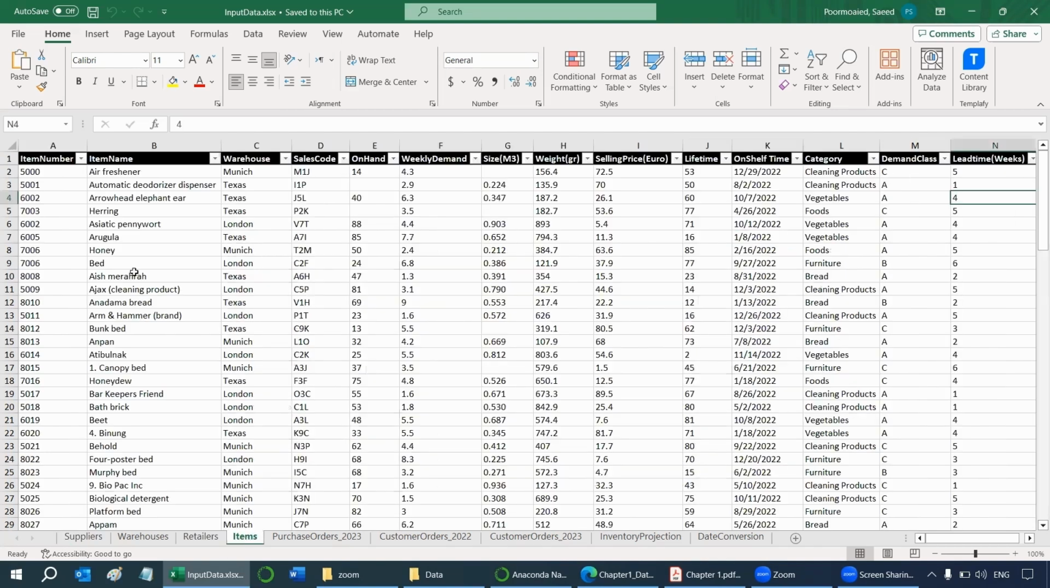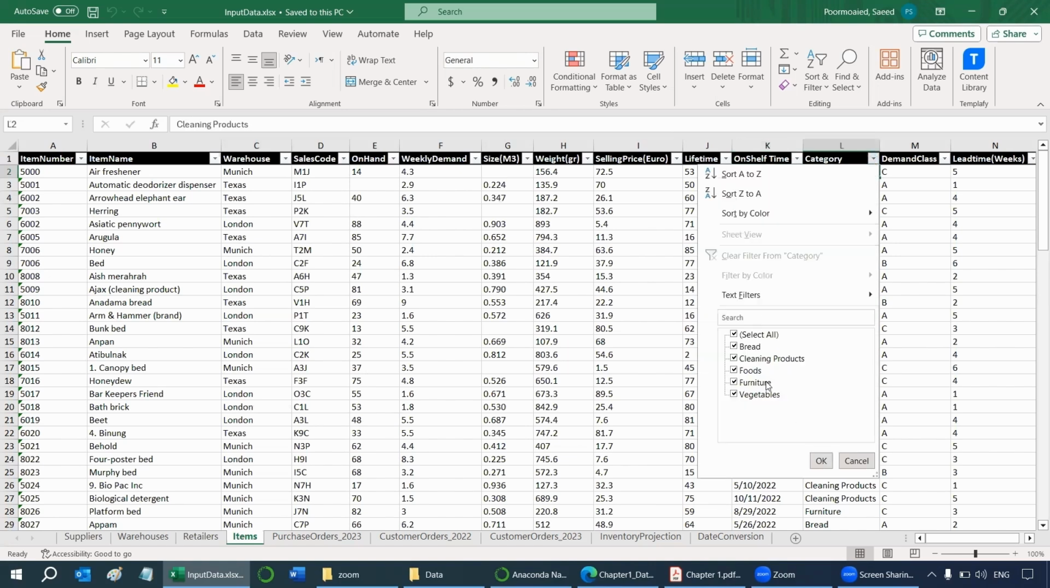So we have a table of items where every item has an item number, item name, the warehouse in which that item is stored, sales code, how many on hand we have, weekly demand, and size of the part. So they are item level information. What's the weight of the part in gram? What's the selling price? Lifetime, on shelf time, and the date we put the part on the shelves. What's the category?